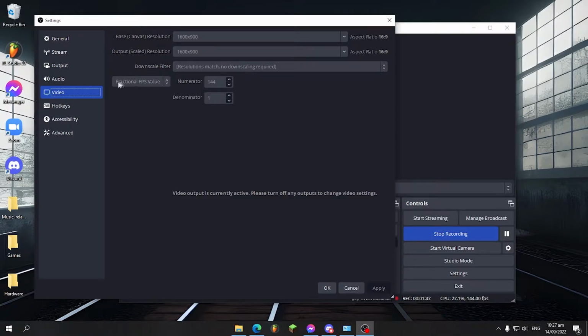By default, this is set to common FPS values, but if you want to have more than 60 FPS, you can actually select fractional FPS value, and the numerator is going to be the FPS. The denominator is going to be 1. What's it supposed to mean? Well, it's basically a fraction. If you just do 144 divided by 1, that'll be equal to 144, thus 144 FPS.